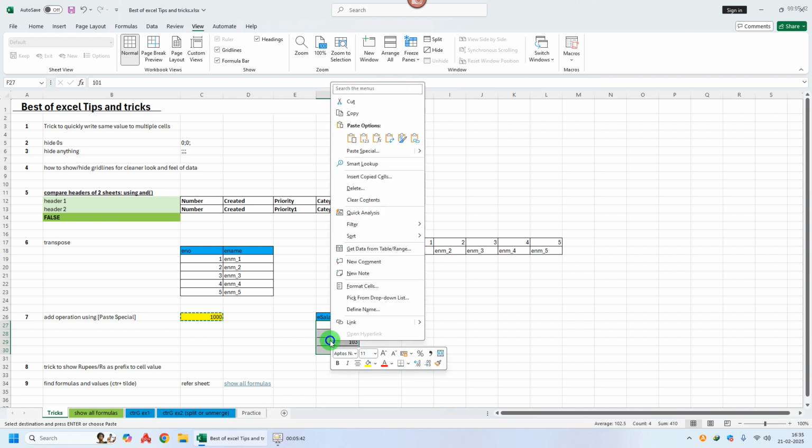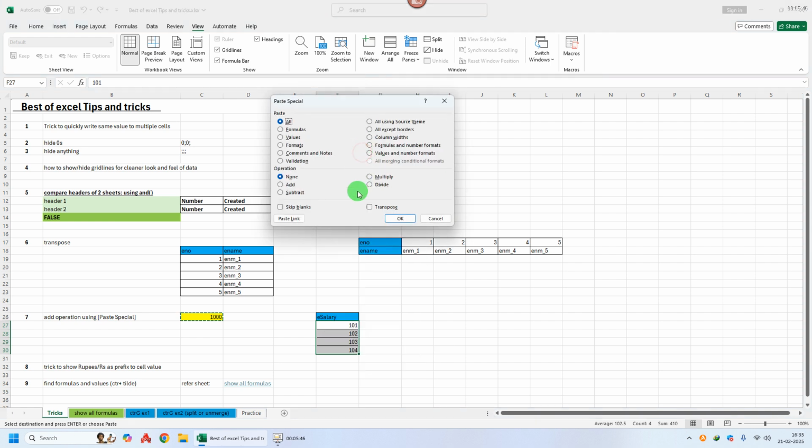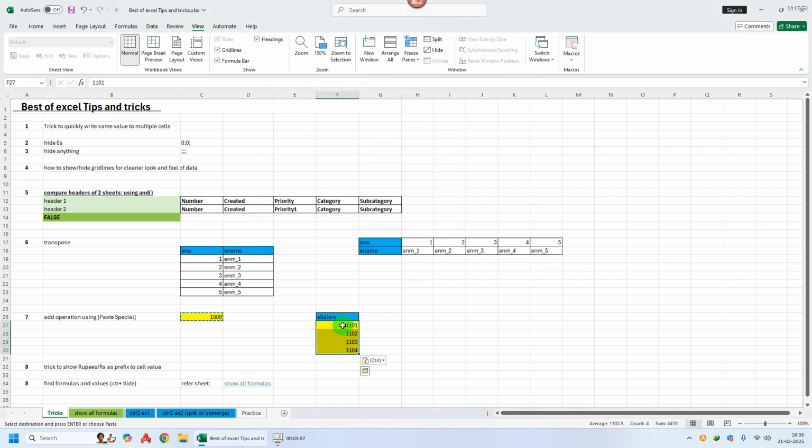Simply right click, go to paste special. Here you have to add this 1000 number to this selection. So click on add or subtract or multiply or divide. Right now I'm going to add. So at the same place only the numbers will be incremented.